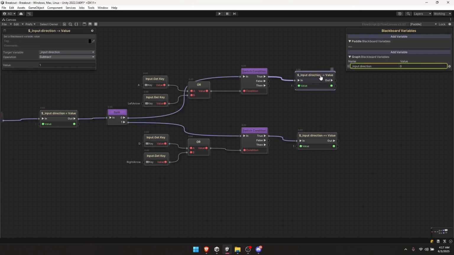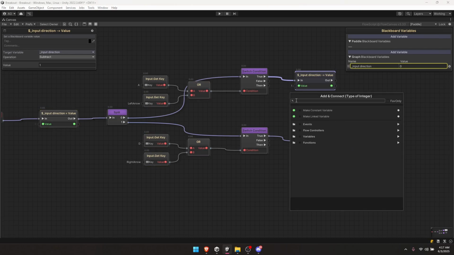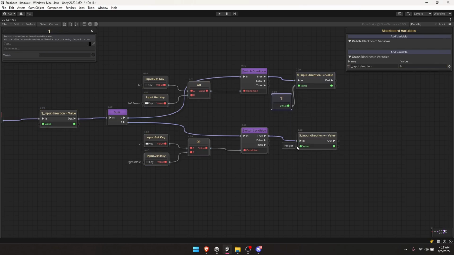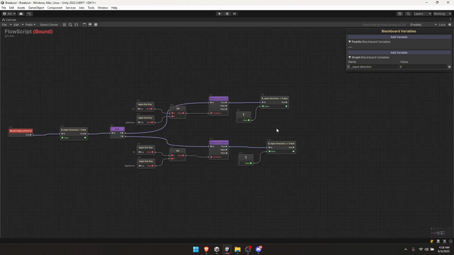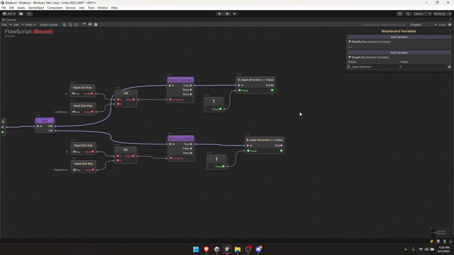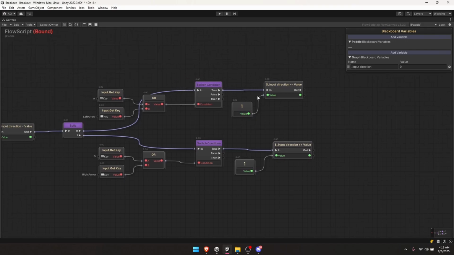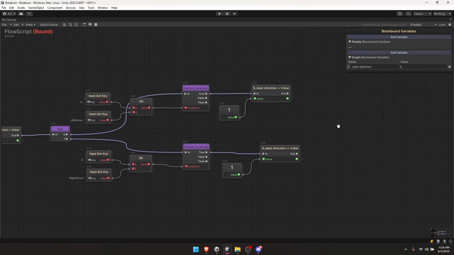So we're subtracting, and you can see here, input direction minus equal to value, which is 1. I'll just drag that out to make it a bit more visible. And now what we want to do is apply this input direction to our rigid body, but we also need a speed variable because we're not going to apply it exactly like this, right? We want to apply the direction times the speed.